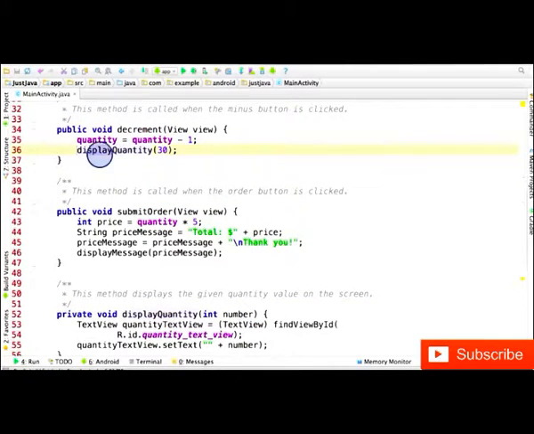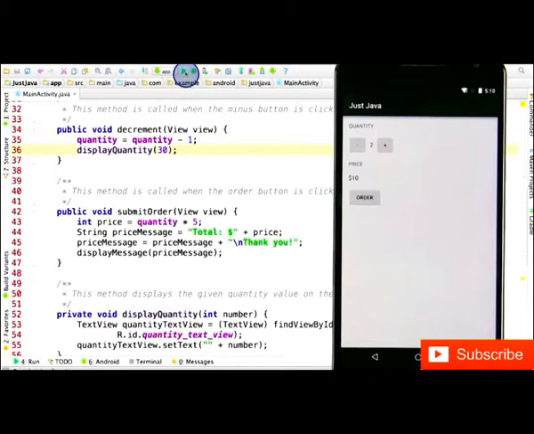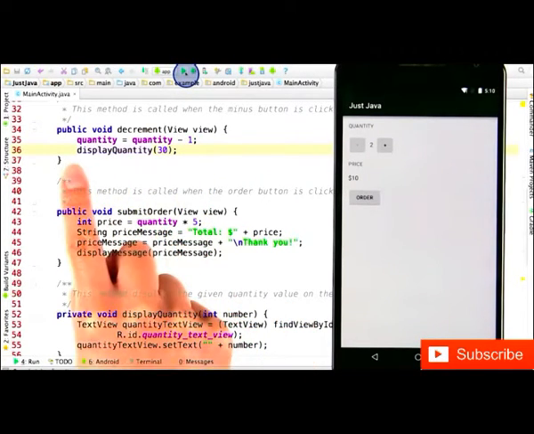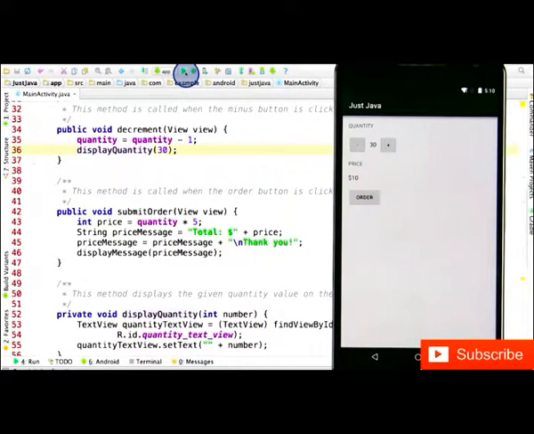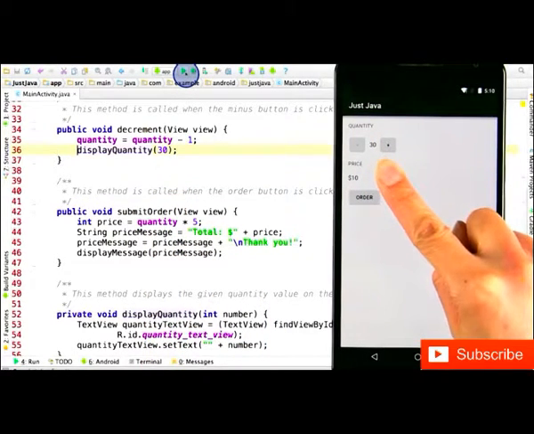I can change this call to the display quantity method so that I pass as input the number 30. This is valid because it still matches the input data type. So in the decrement method, when we call display quantity, it will jump down here and execute these instructions, and the variable number will have the value of 30. I'll run it on my device to show you. Now when I hit the minus button in the app, it will display a quantity of 30 here. So let me try that. There, and it actually happened like that.